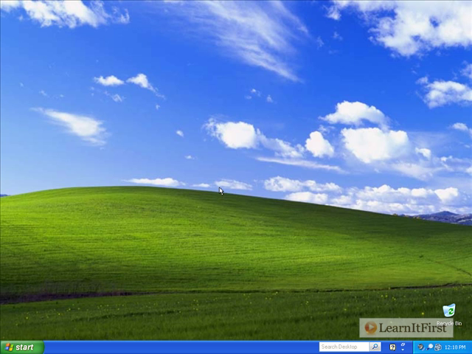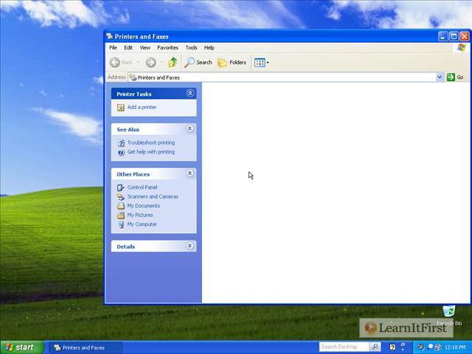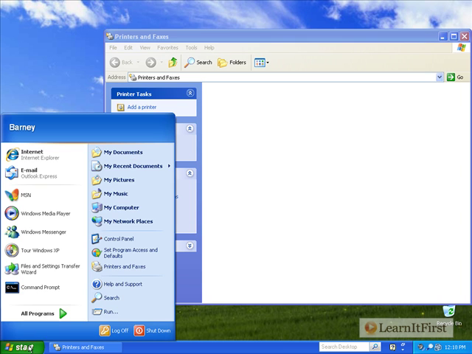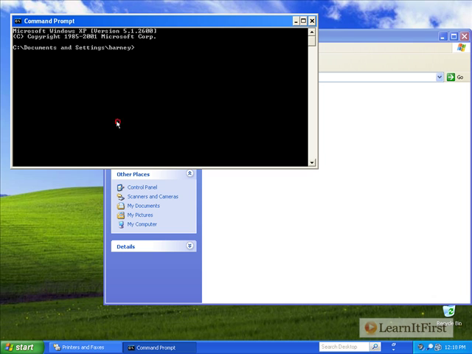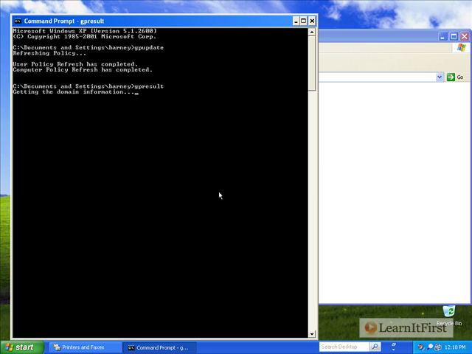Now, remember, we may not yet see that policy because it does take a little bit of time with Active Directory replication. Let's look under printers. Nothing happened yet, but let's go ahead and do a GP update. The better thing to do would be wait about 5 minutes, but let's do a GP update. After that, we'll do a GP result and see if, in fact, this policy is applying to Barney.